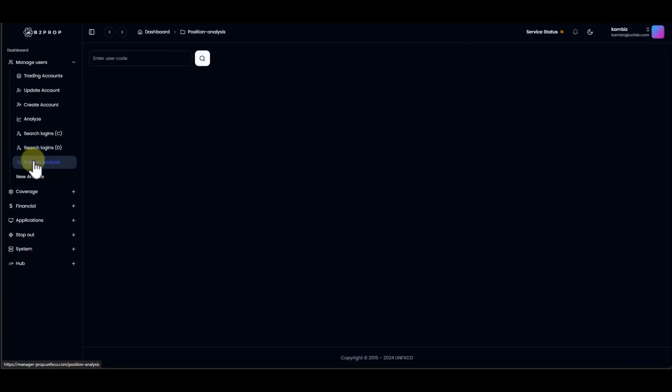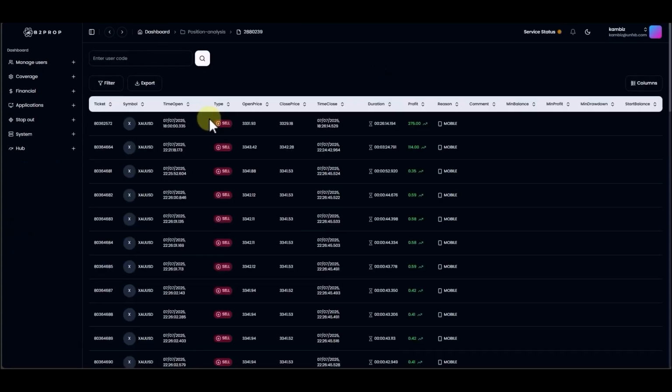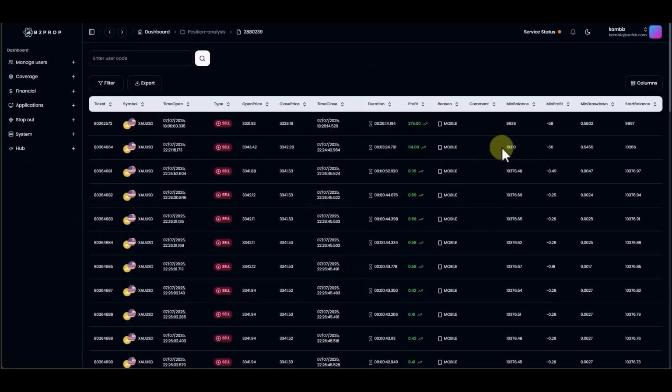In the position analysis section, you can have a complete analysis of a position. This was the login number we were using. It shows you all the users' positions. From the ticket section to the comment, that's the main position data. But from main balance onward, the data changes a bit. Alright, let's go through these columns together.